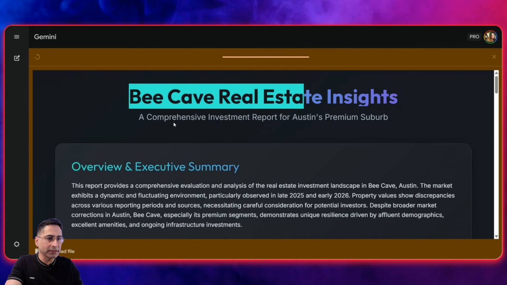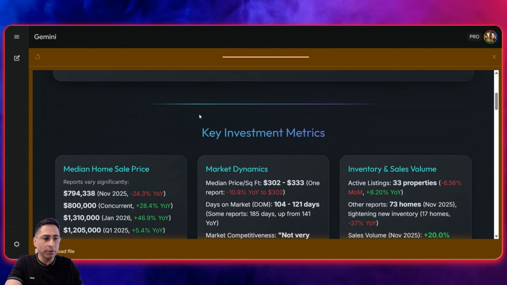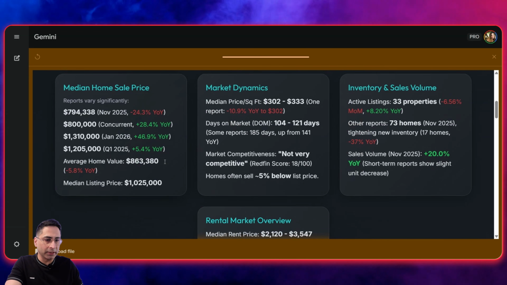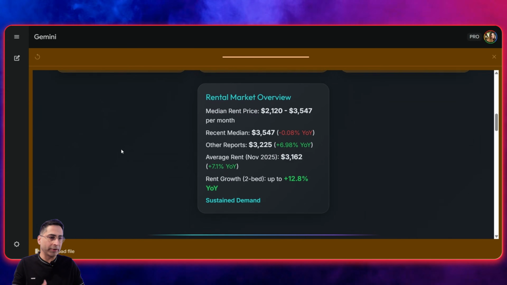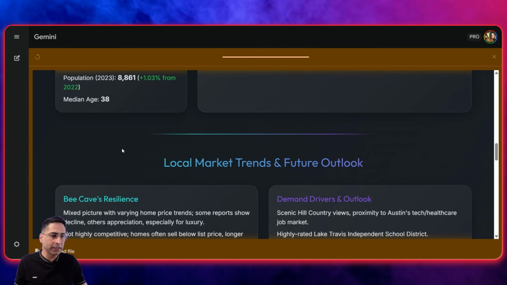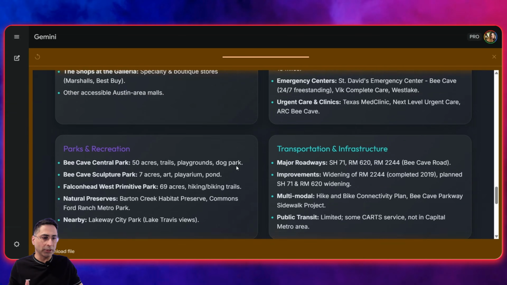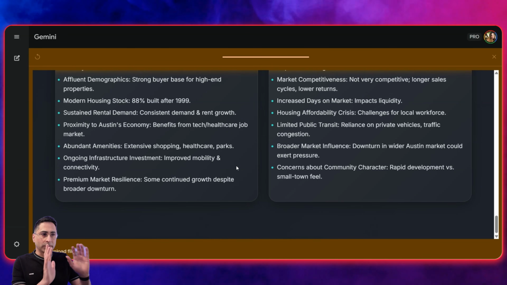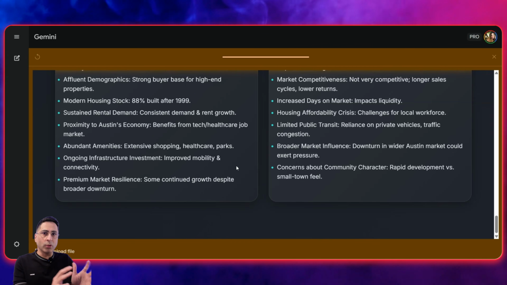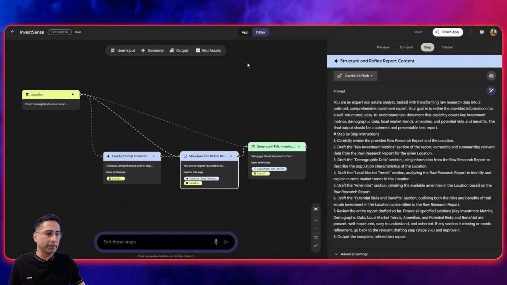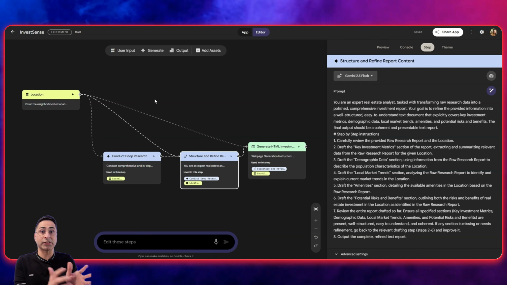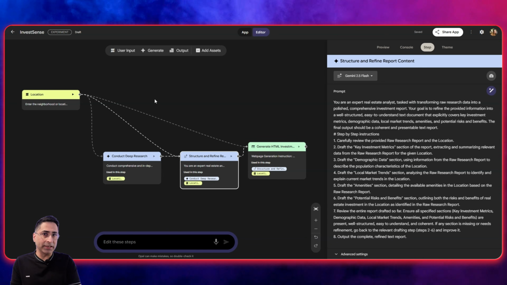So BK Real Estate Insights, Comprehensive Investment Report, Overview, an Executive Report, and you can see the key investment metrics, average home value. So it's pretty good, right? A rental market overview, demographic insights, local market trends and stuff like that. So this is not at all bad to begin with. It has done a pretty good job, right? Now, we'll keep this in mind and we will go ahead and transform this and see what else we are able to add to this. And then we will compare and contrast the initial report and the transformed report, all right? So now with that in mind, let's get into Opal.